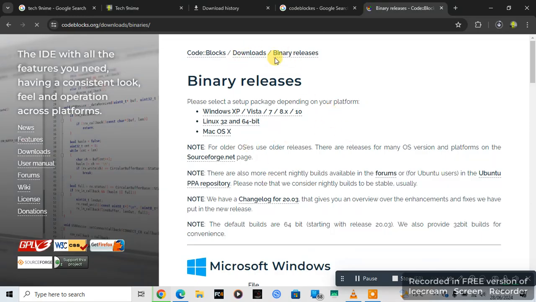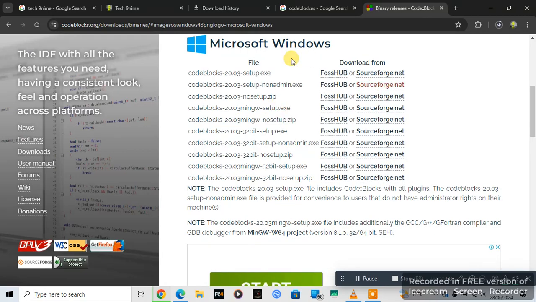Okay, so you have to select the operating system that you'll be using CodeBlocks on. As for me, I'm using it on Windows. So you have to select the format or the type of the setup that you want to install. So we're going to install CodeBlocks mingw setup. Okay, so select any of the two, sourceforge.net.